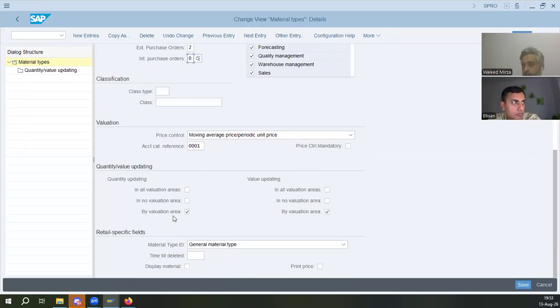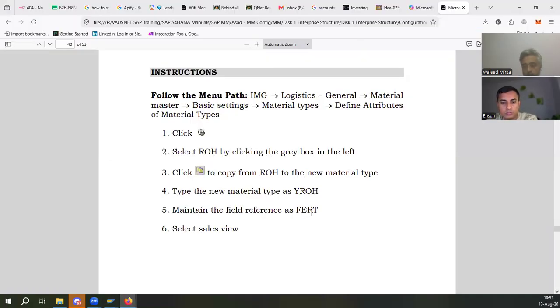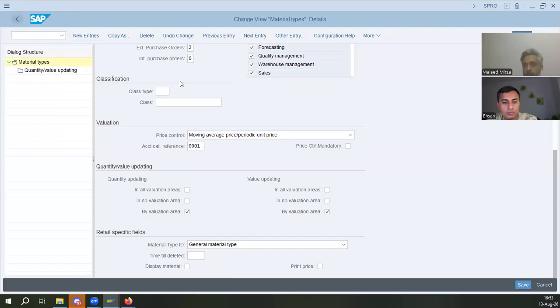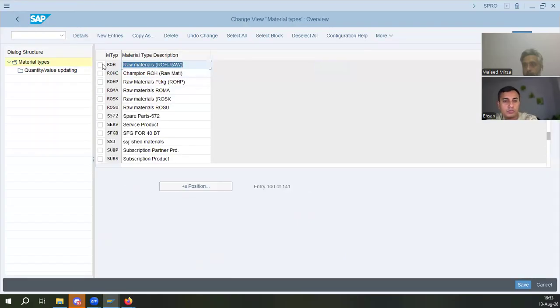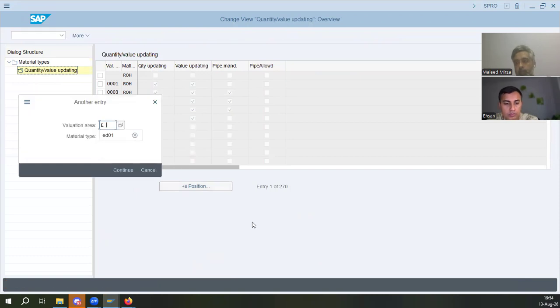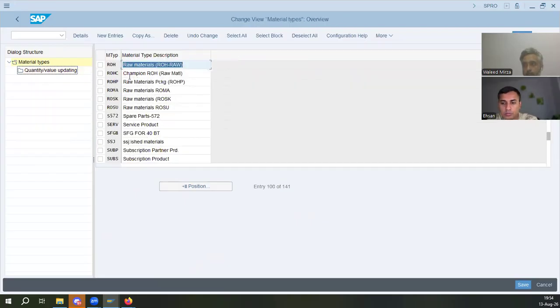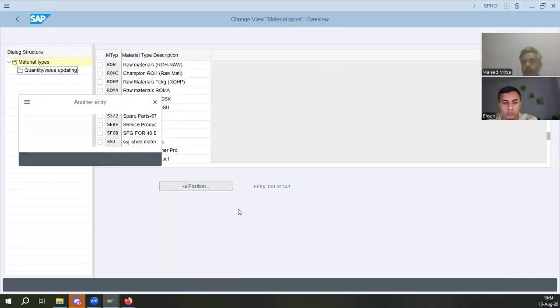And quantity will be updated in the valuation area, which is your plant, and your value updating is your plant. Okay. So go back again. Quantity and value update. Enter ED01. It is value updating, quantity updating. Okay, it's all checked.